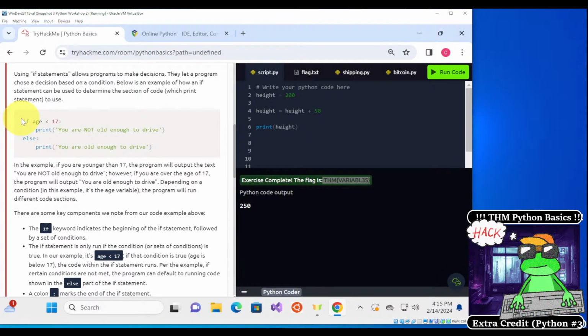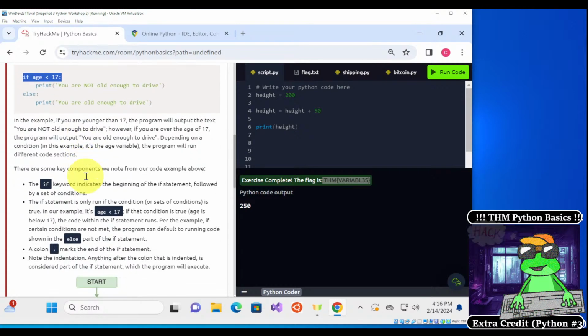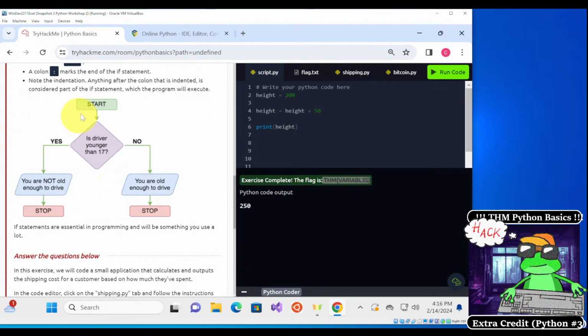Okay, so these all use if statements. And if statements require if, and then some sort of Boolean statement, and then the colon. So this is the kind of decision tree you can make with the if statements. So in this case, if the variable of age is less than 17, then this. But if it is not, then it is this.